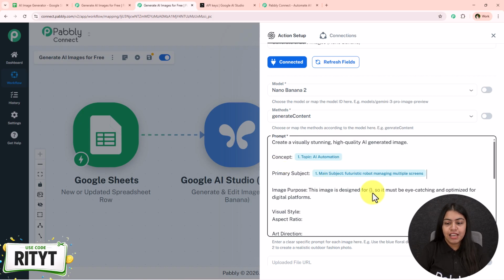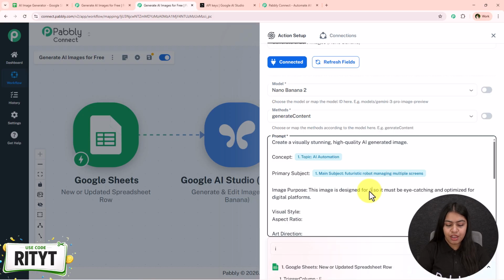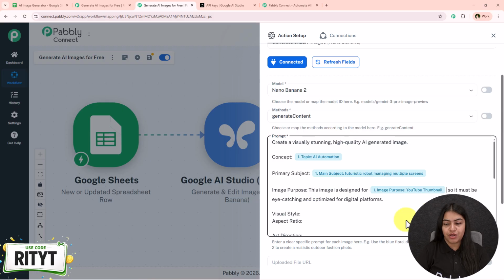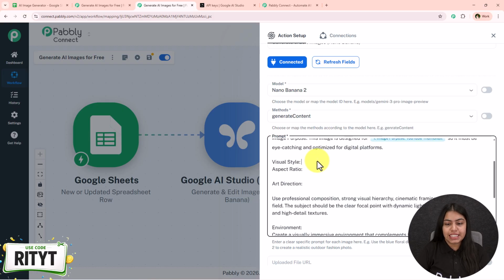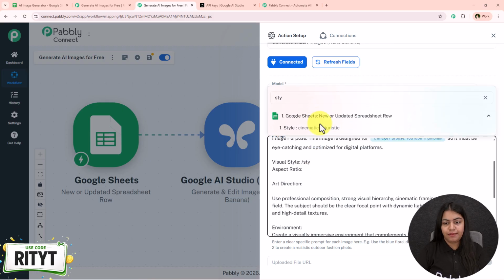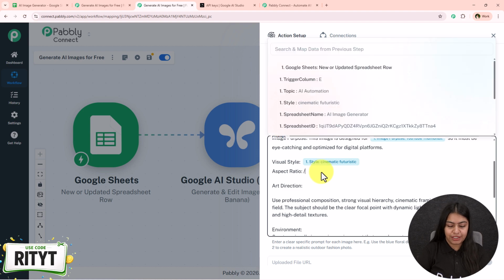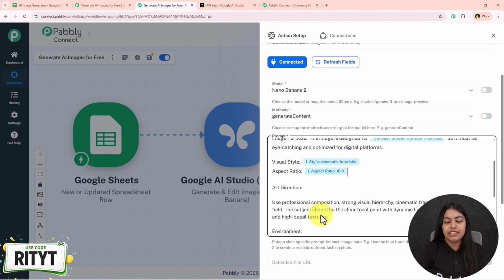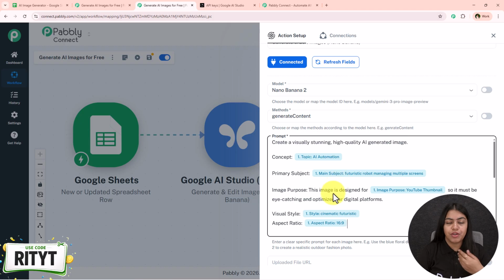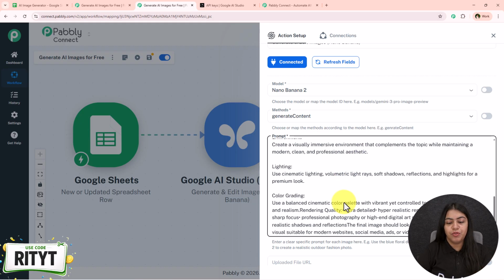So easy, right? For the image purpose, I'm just going to map the image purpose right over here, which is what this image is designed for. Put a slash, search for the image purpose, and map it right over here. And now for the style, put a slash, search for the style, and map the style. Same goes for the ratio. So now I've entered this prompt according to my own choice. You have to enter this according to your own choice and needs. After entering this, just move on further.